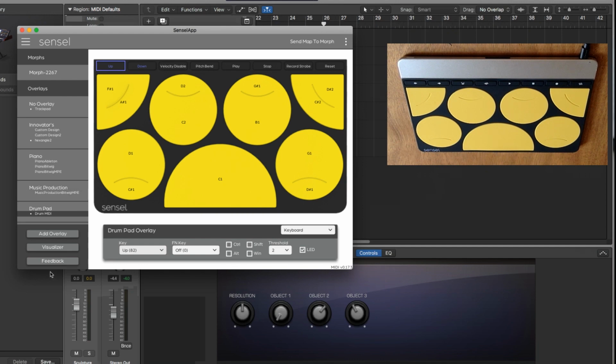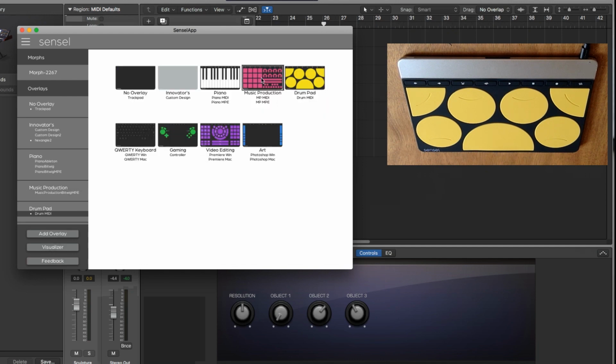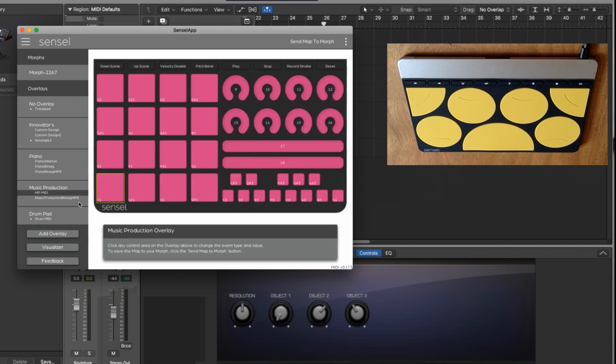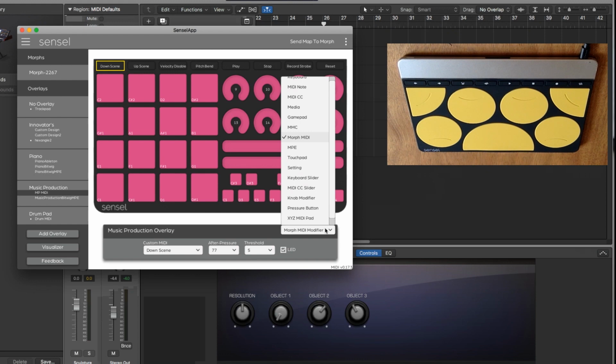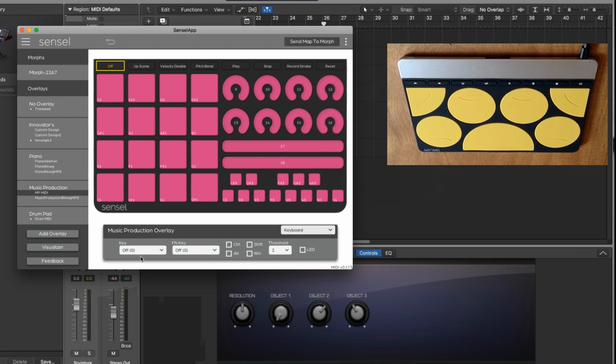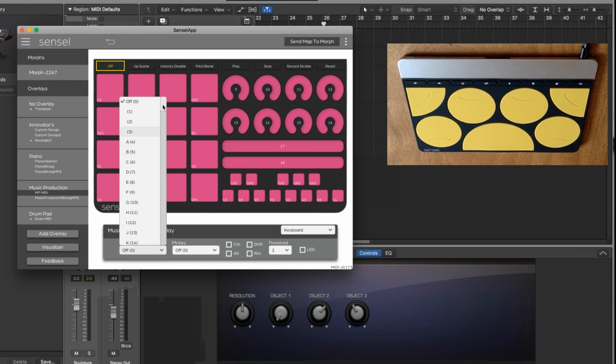So I'm going to go ahead and add an overlay, and I'm just going to add the standard music production overlay, MP MIDI, that shows up here. So I'll show you how I did that keyboard modification. I went ahead and just selected the type, changed it to keyboard, and changed the key to up on the left key. And it takes a minute to find that. All right, so almost there.